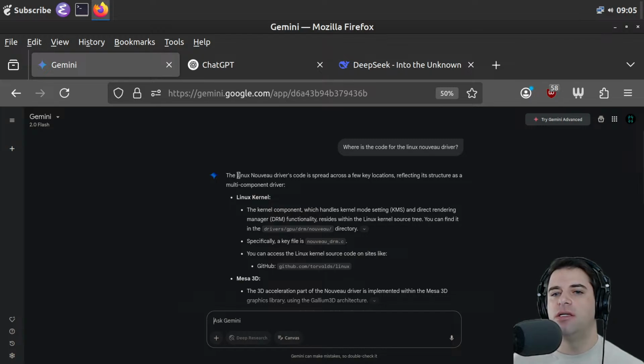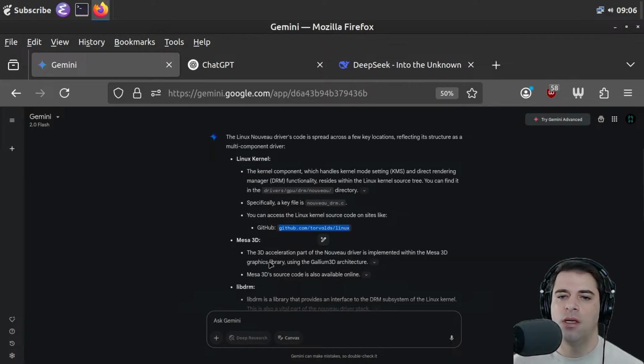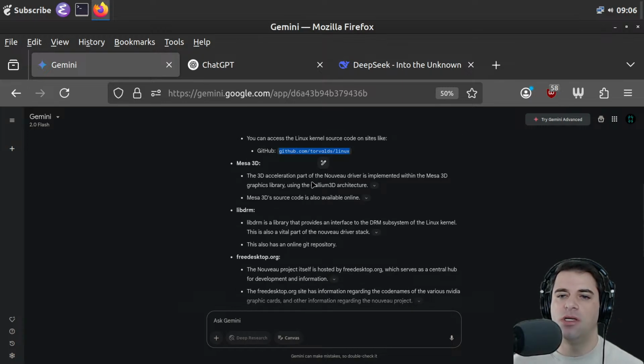Okay, so Gemini says the Linux Nouveau driver code is spread across a few key locations, reflecting its structure as a multi-component driver. It's in drivers DRM Nouveau. Specifically, the key file is nouveau_drm.c. And Gemini is just telling me to go to the Linux repo, which is probably a good idea. The 3D acceleration part of Nouveau is implemented in the Mesa 3D graphics library using the Gallium architecture. And then libdrm.